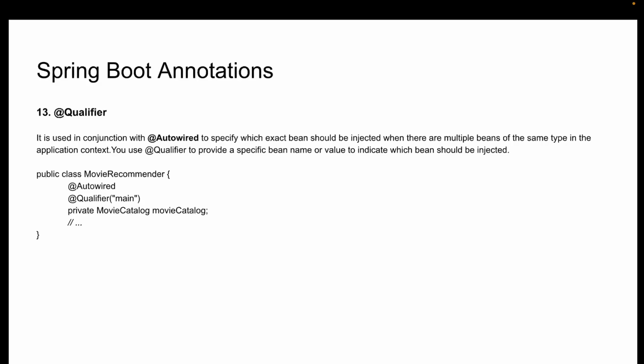So there is some confusion in your application. Now to simplify things, what you can do along with that @Autowired, which is basically injecting your dependency, is use @Qualifier. In the qualifier annotation, you can pass the name of the movie catalog. Let's say one of the movie catalogs was main and the other was secondary.